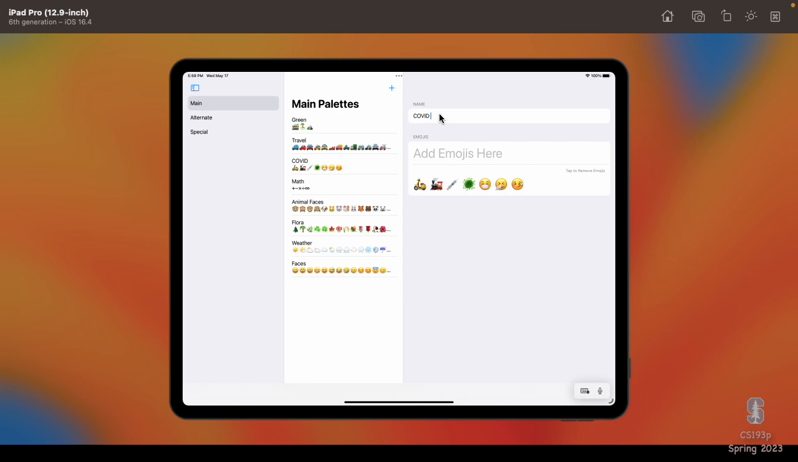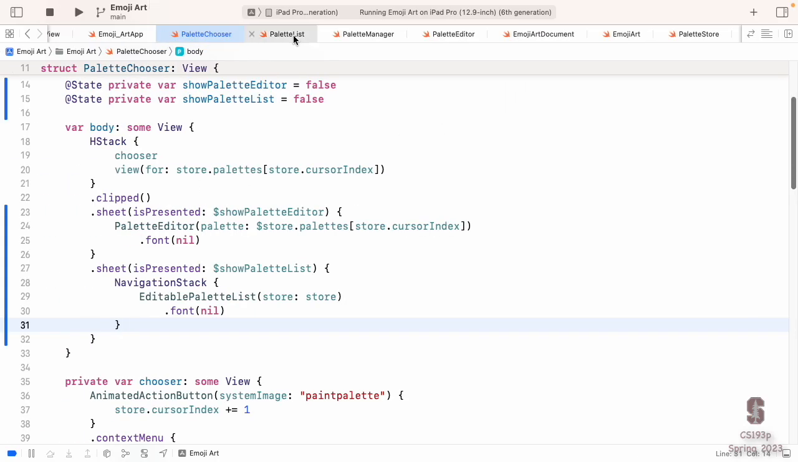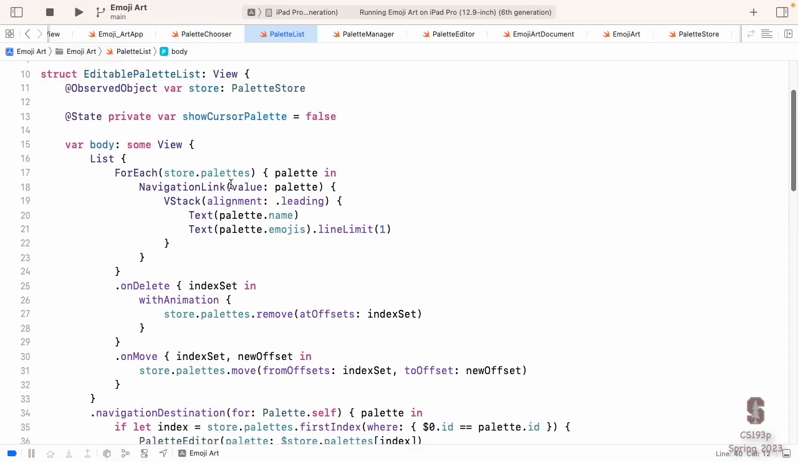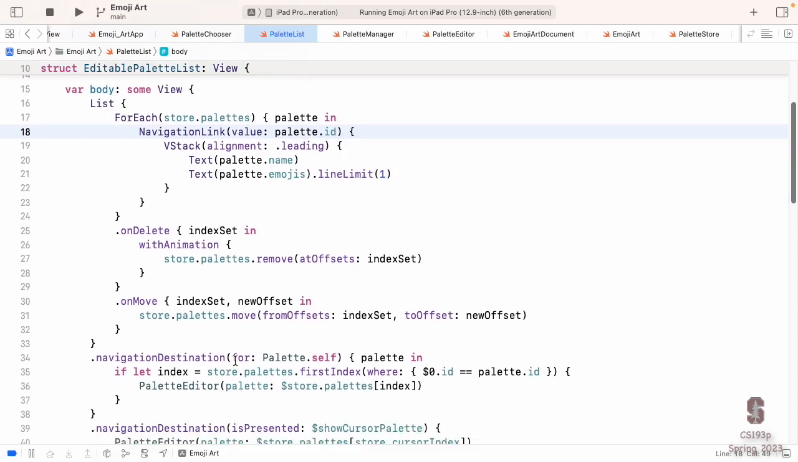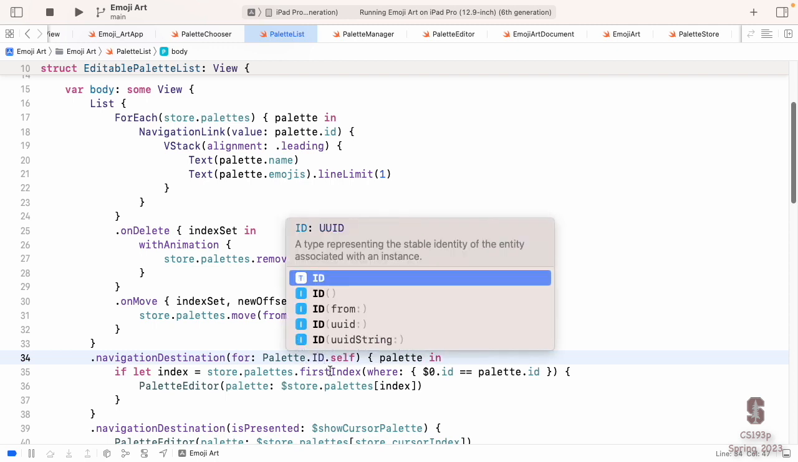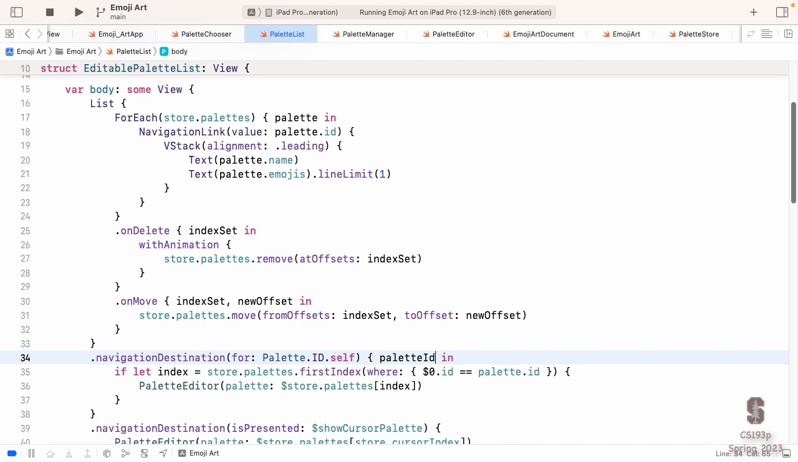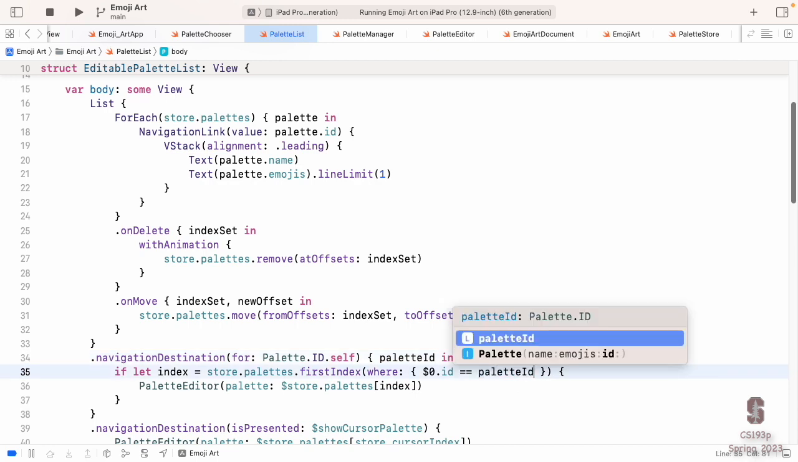So how can I keep that selection in the middle one? Well, all I need to do is have my navigation link be looking at the ID instead of looking at the palette. That's really easy. We'll go back here to our editable palette list right here. And right now, the value that we look for in our link is this palette. Well, I'm just going to have it linked to the ID of the palette. And then down here, instead of doing a destination for the palette, I'm doing a palette ID. This becomes a palette ID. And here, instead of looking up palette ID, I'm going to say palette ID.